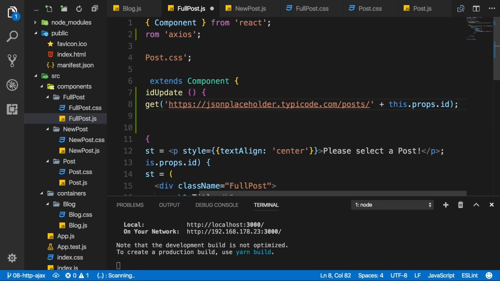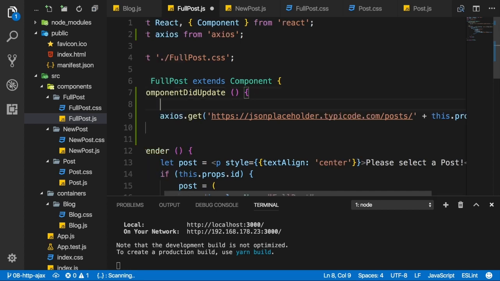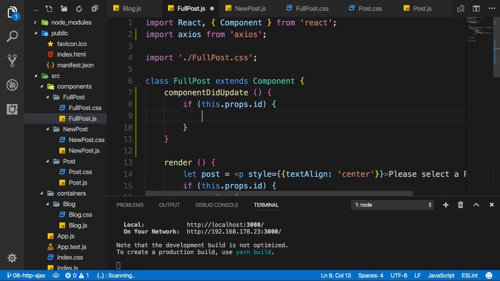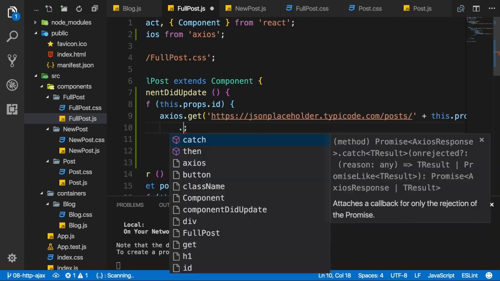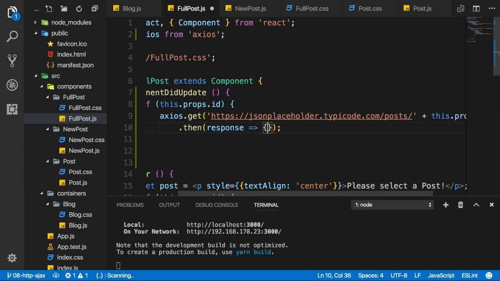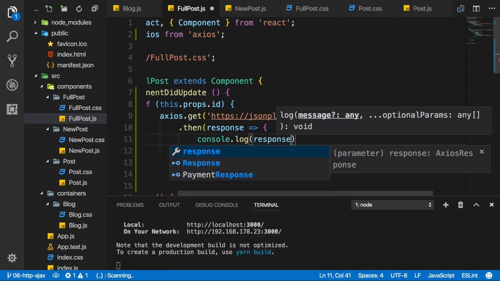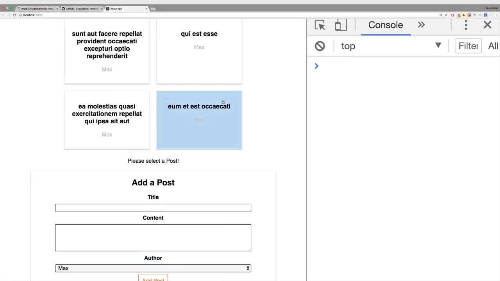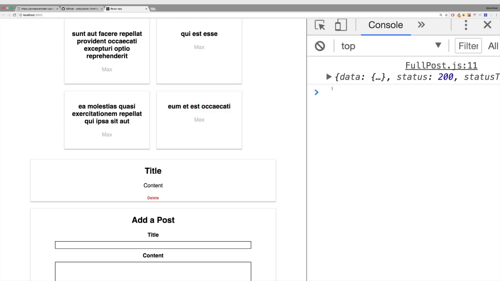Of course, we also don't want to send this request if ID is null. So we don't want to do this if the ID is invalid. So I will check if this.props.id is treated as true, which means it is a valid ID, and then we can actually send this request with Axios and the get method to that URL. Now if I add the then block here, I can output that with console.log(response). And we should see a response as soon as we click on one element. So if I click on an element here, we see the response.